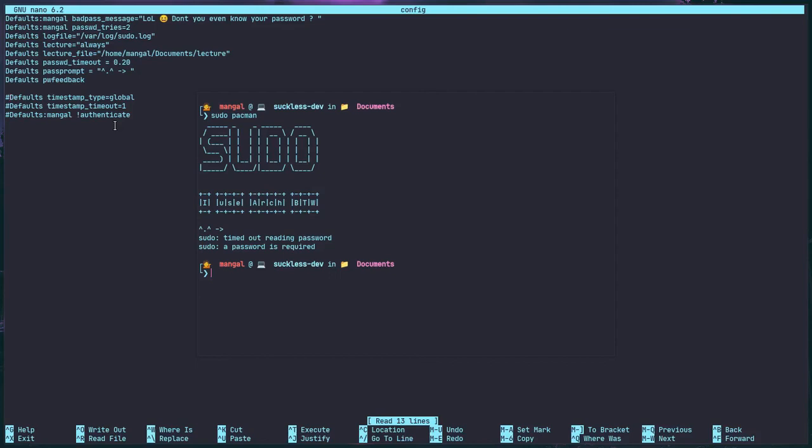And you can also see the timestamp timeout. So you can also set the timeout for that. When using a new terminal, you may want to expire the timeout of the sudo password. So you can also do that.